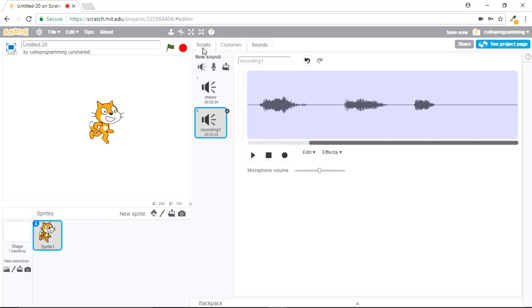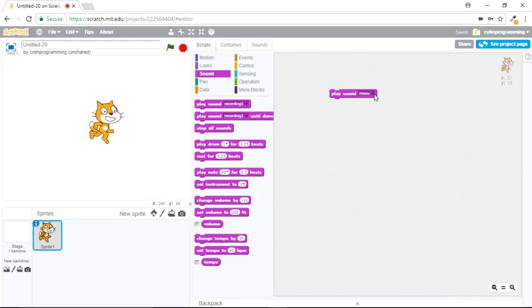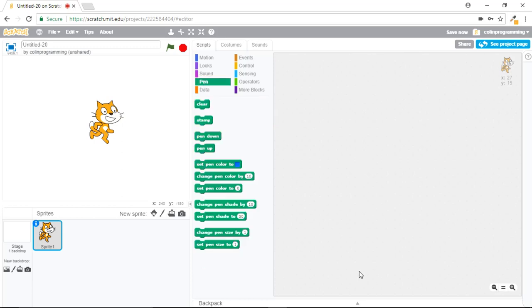So now if we go back to scripts and click the drop down menu, you can see there's recording 1. So now we click this, and hello, hello, hello, right? So that works. Playing sounds is just playing a bunch of sounds. You have drums, stuff like that. Pretty easy.